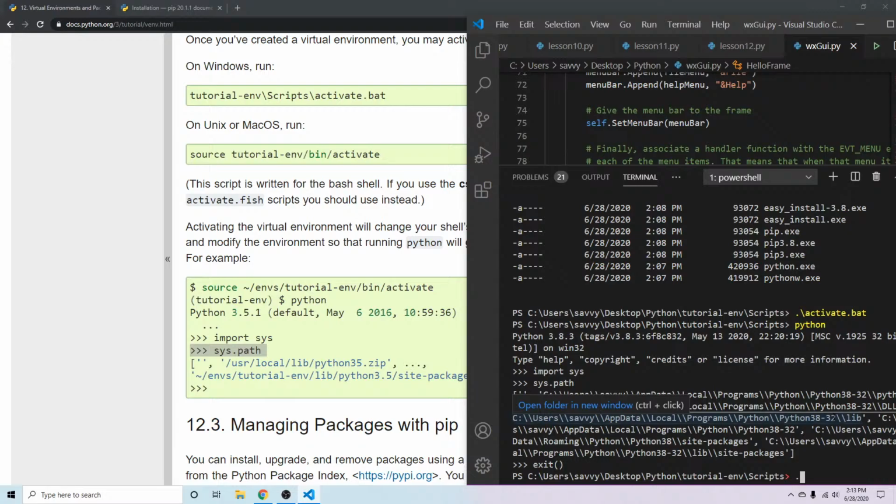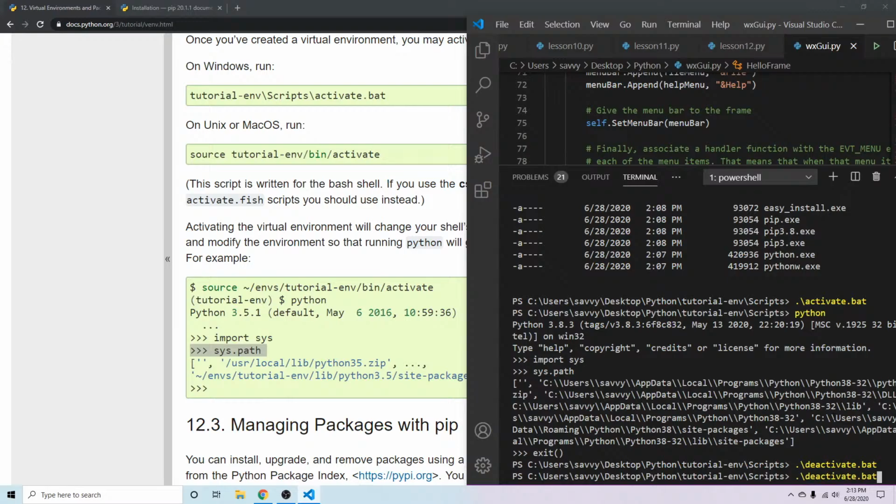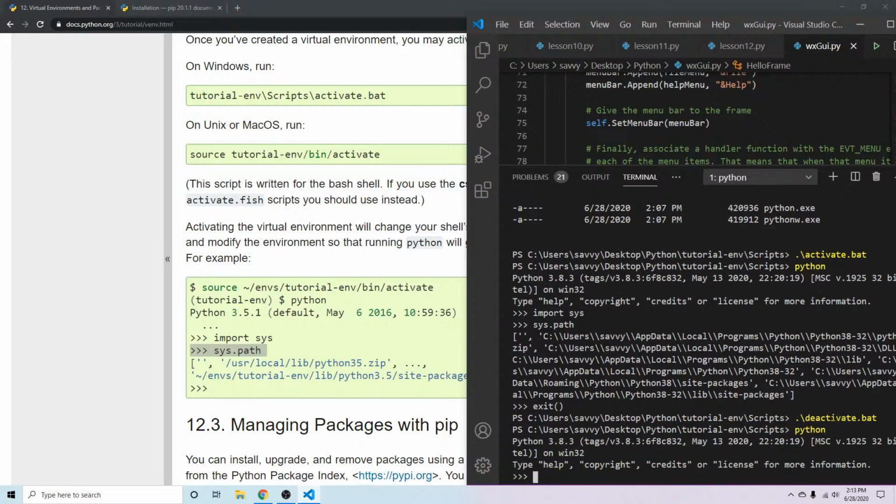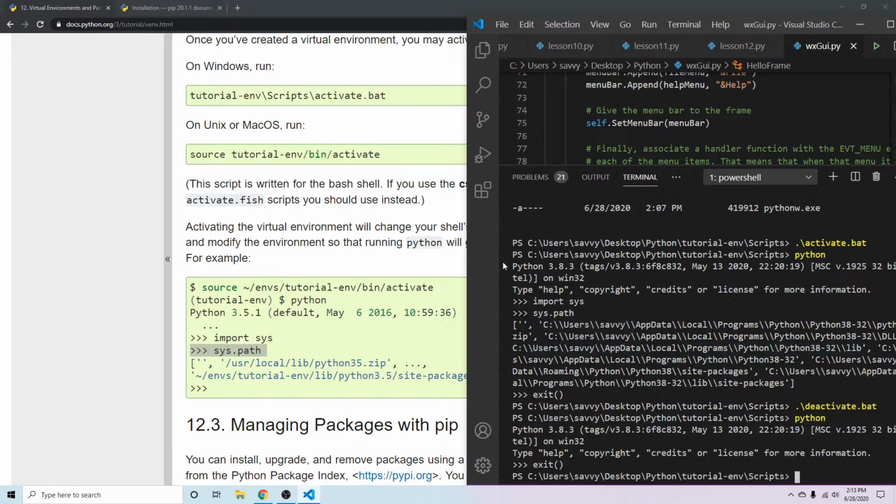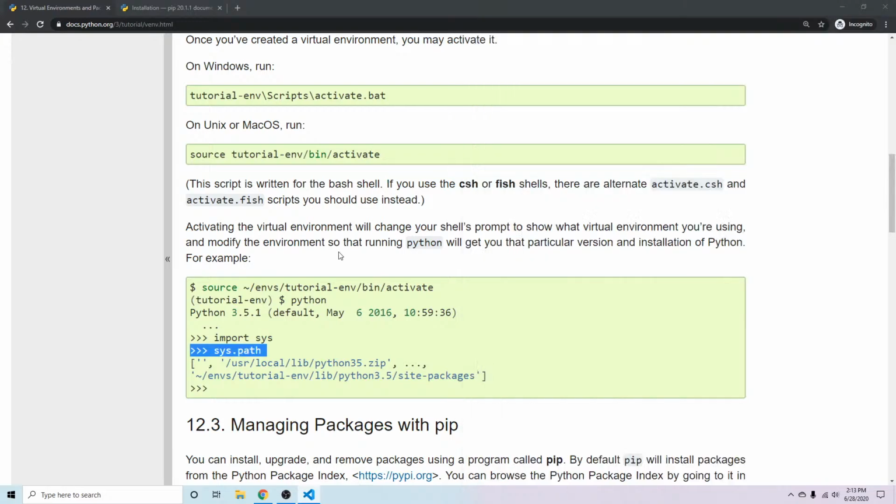And I'm just going to run the deactivate batch file. This should deactivate our environment. Let's see what kind of change we get in here. I don't see anything really different. So it's hard to tell whether we've changed virtual environments or not. It's something to know about.